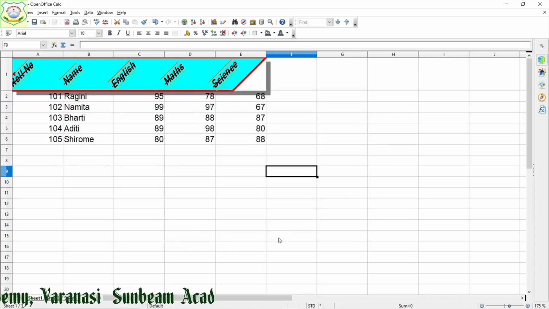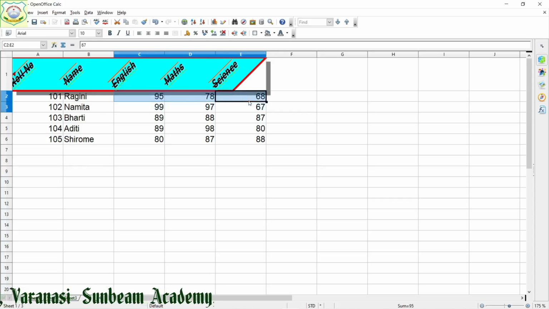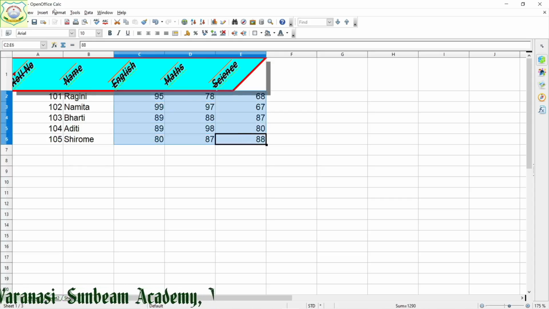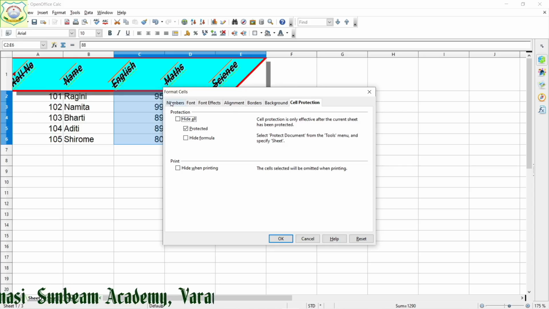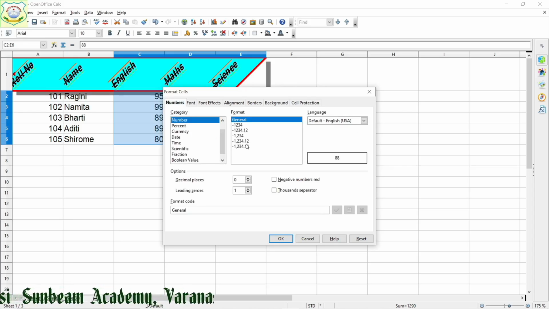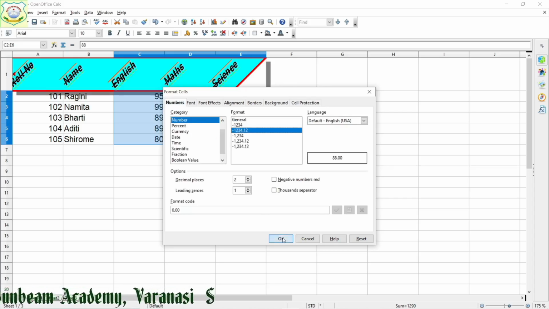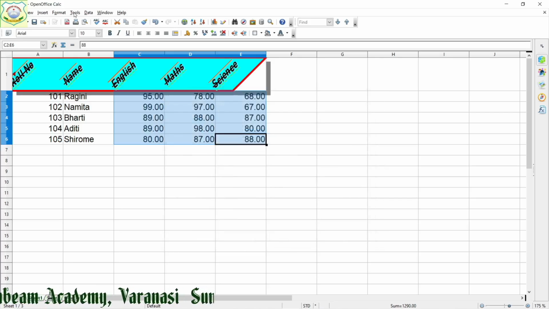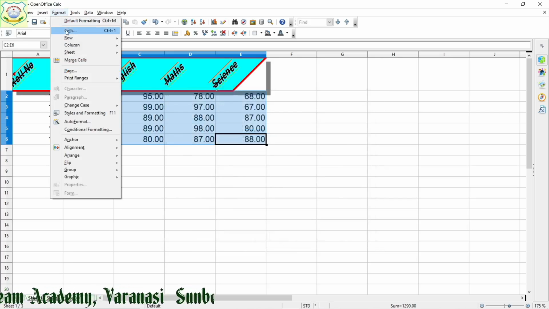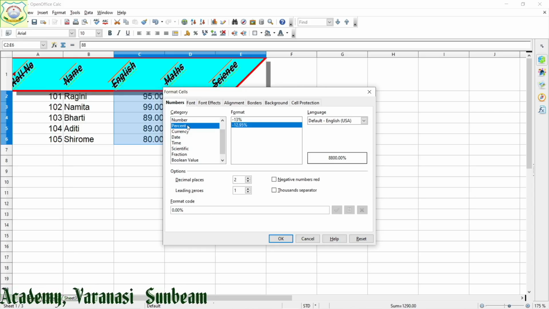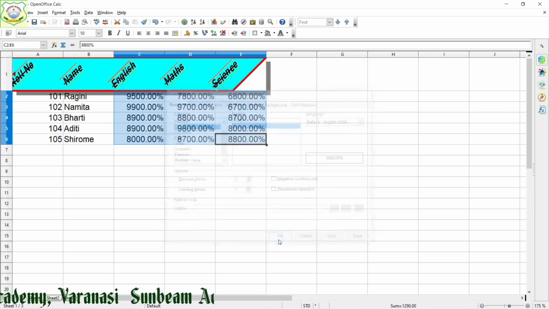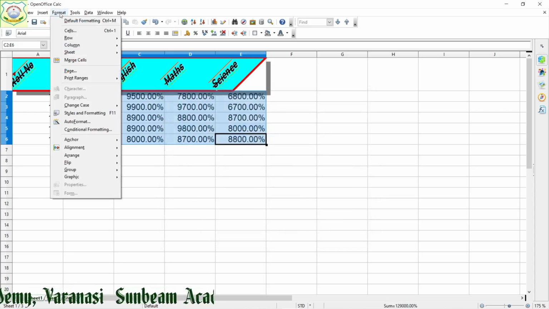This was the formatting with your text only. Now I am going to format the numbers. Select the numbers, click on format cells, come to numbers. This is number in this format. Suppose you want this one with 2 decimal places, you can see here. Next, if you want to make it percent wise, then also you can give percent wise. Each and everything you will see over here, right?